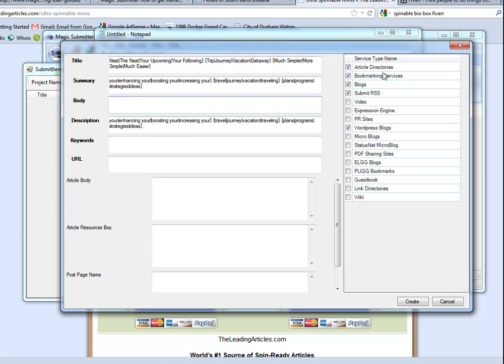The services that you're going to submit articles to require similar things. Everyone's going to require a title, a summary, a body. Some want to have links in the body. Some want to have a resource box. Some places just want the URL by itself. And so that's why spun content is so important.